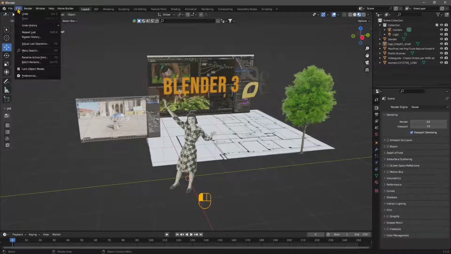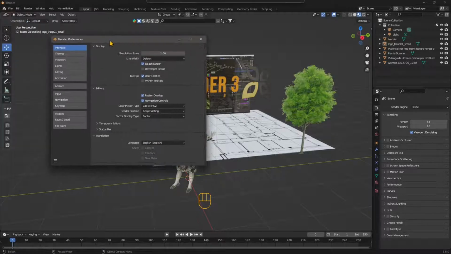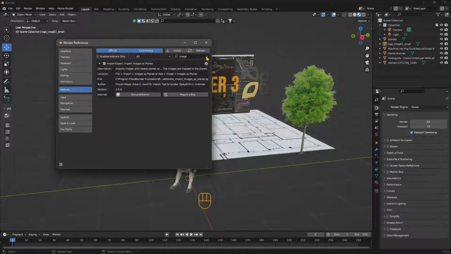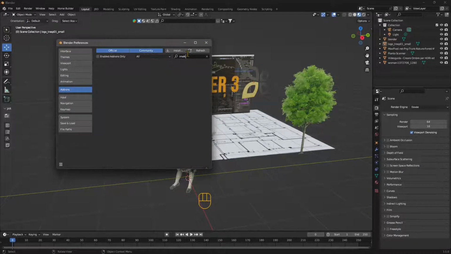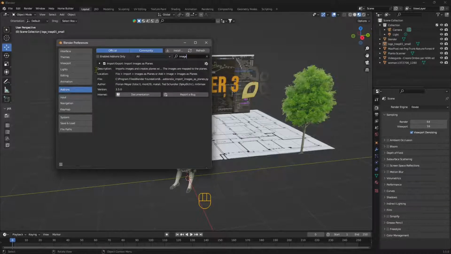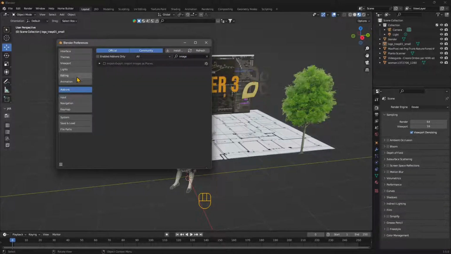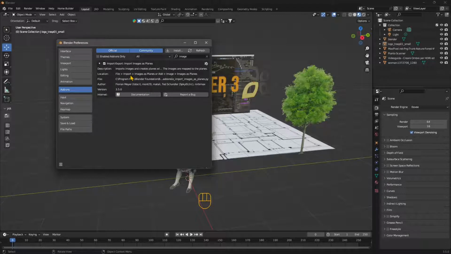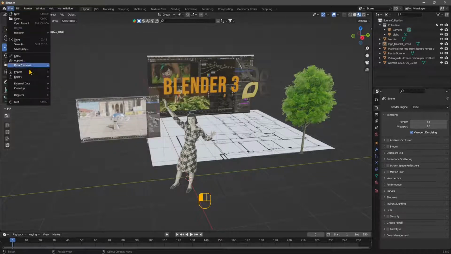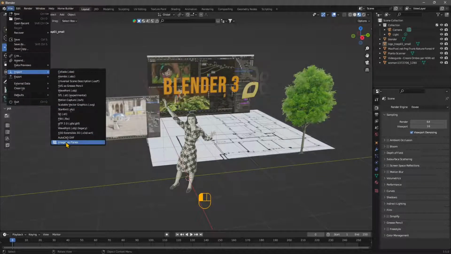Now, essentially, the most important thing is to make sure the add-on is activated. So I'm gonna go to Edit, Preferences, go to Add-ons, search for here image, and there you go. So you can see now it's activated. So make sure this checkbox is on, otherwise it won't be visible. Now you can find this in Import Images as Planes or Add Image as Planes. So essentially you can go to File, Import Images as Planes.